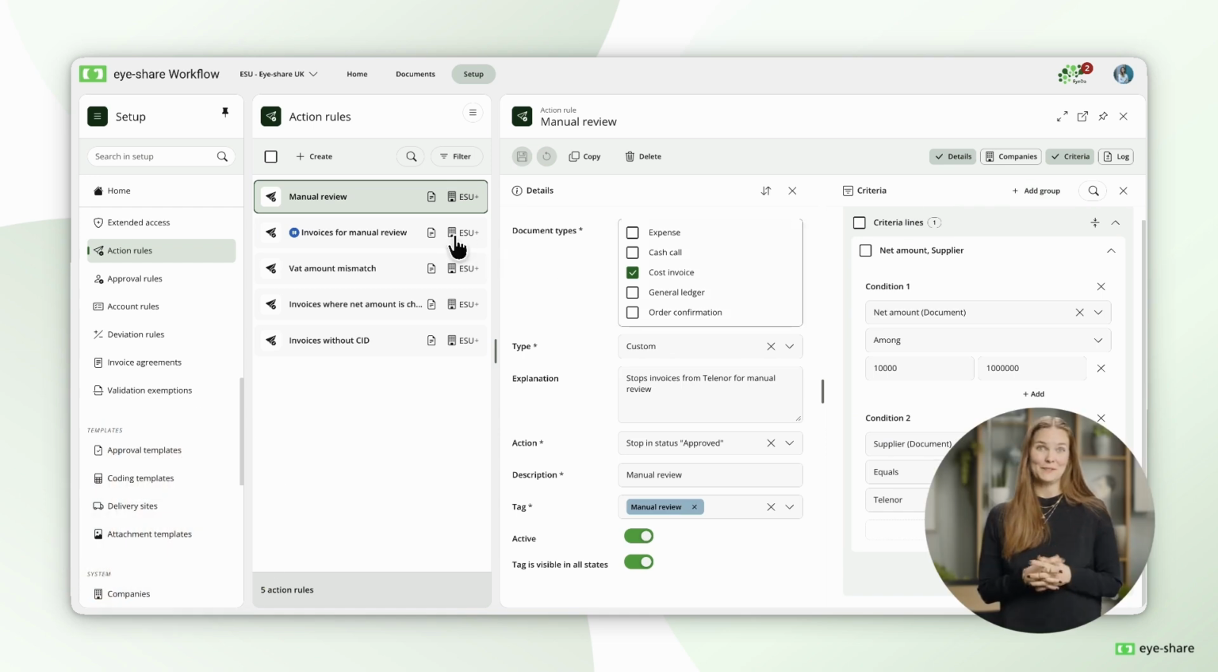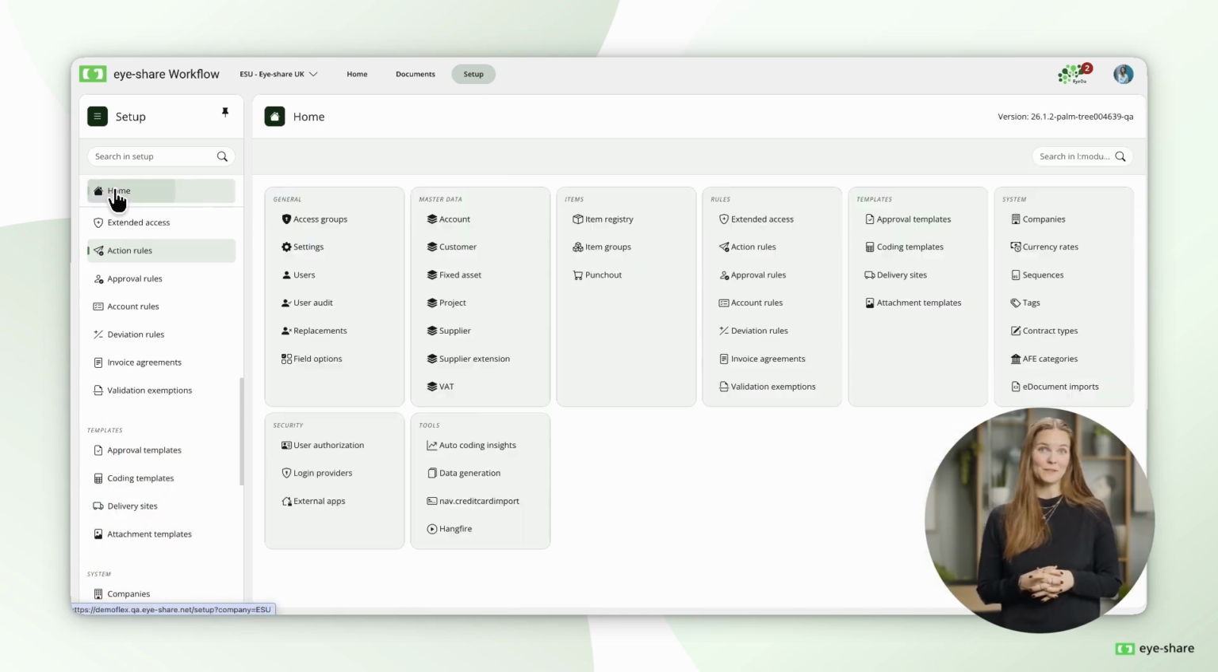You do not need to learn everything about setup at once, but it's useful to know that this is where you go when something needs to be configured, adjusted, or administrated. That was a quick introduction to the new iShare Workflow. We hope this gave you a good start and that it will get easier to use in your everyday work, whether you're at the office, working from home, or on the go with your phone.